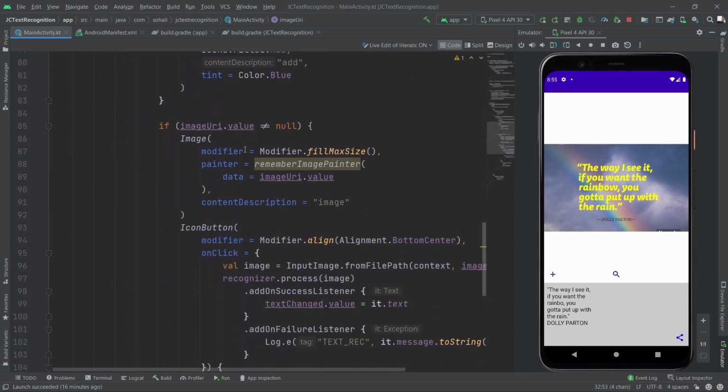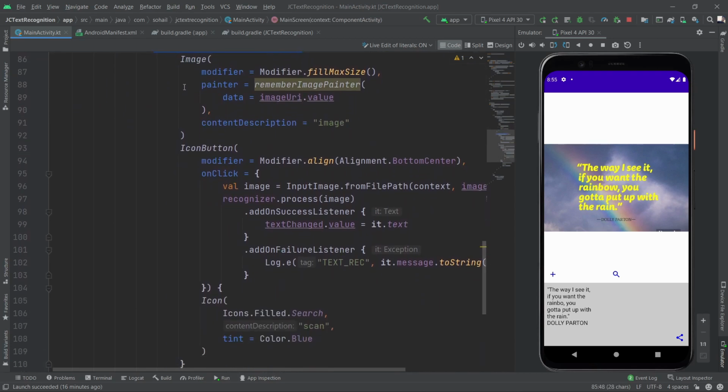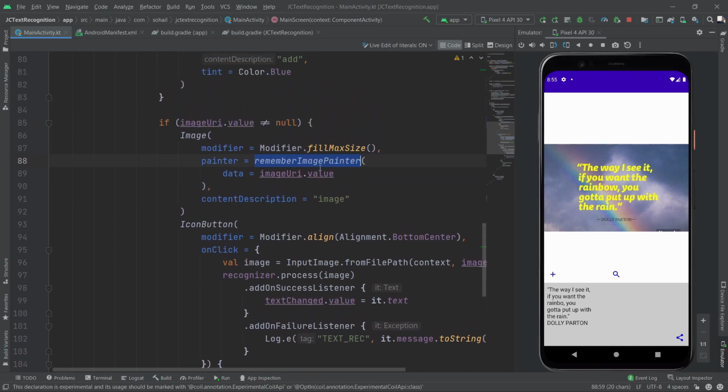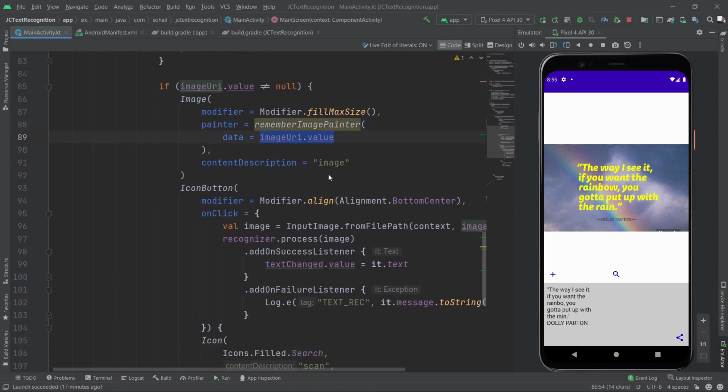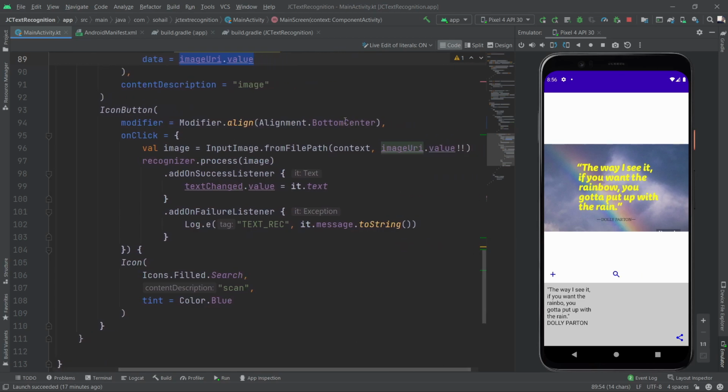So once that has been updated, this particular logic will now be true. And once this is true, we are going to display the actual image, which you can see. For displaying this, we are using rememberImagePainter, which is a function of the Coil library, and we are passing the image URI, as well as displaying this icon image, which is used for fetching the text once it is clicked on. For this, I've aligned it to the bottom center, and this is the icon for this particular icon button.